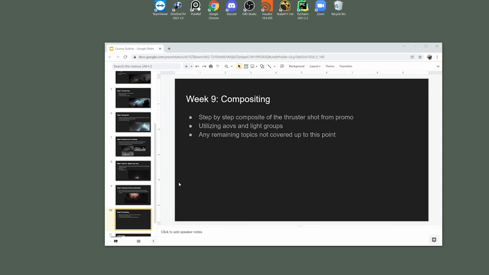And in week 9, we're going to go over the compositing, and then any other topics not covered at this point. So if anything with the trees comes up, I think that was something people wanted to see. And any questions that people had, maybe someone brought in some reference that they wanted some advice with. That could also be a good week to do that.